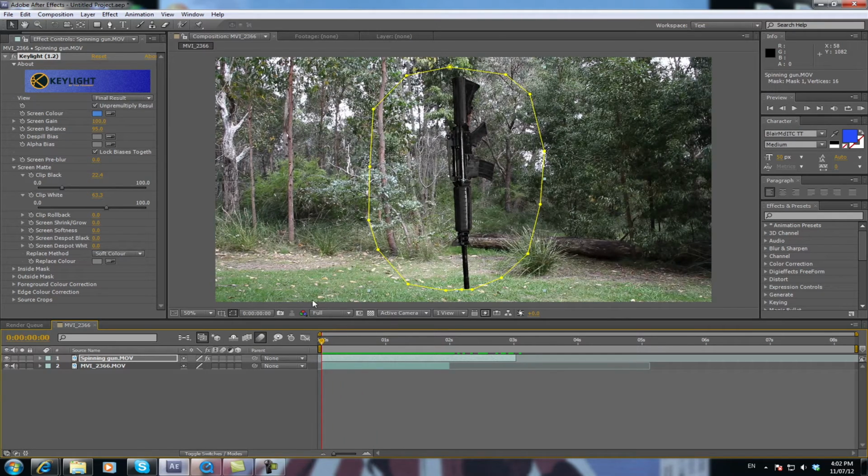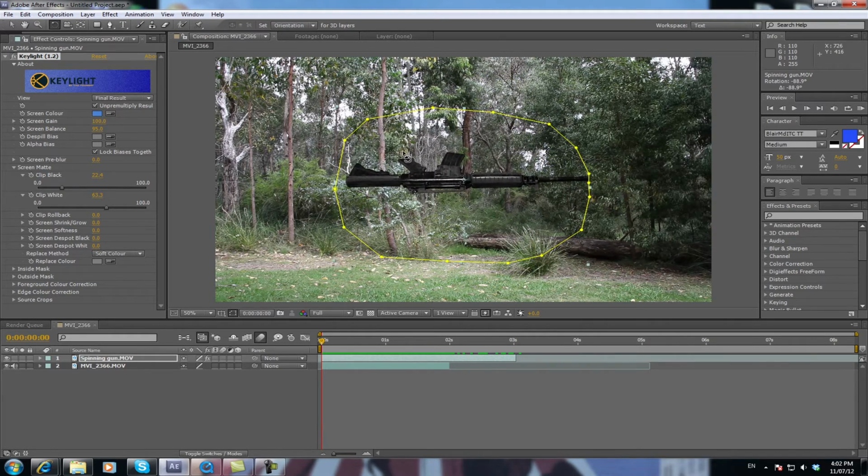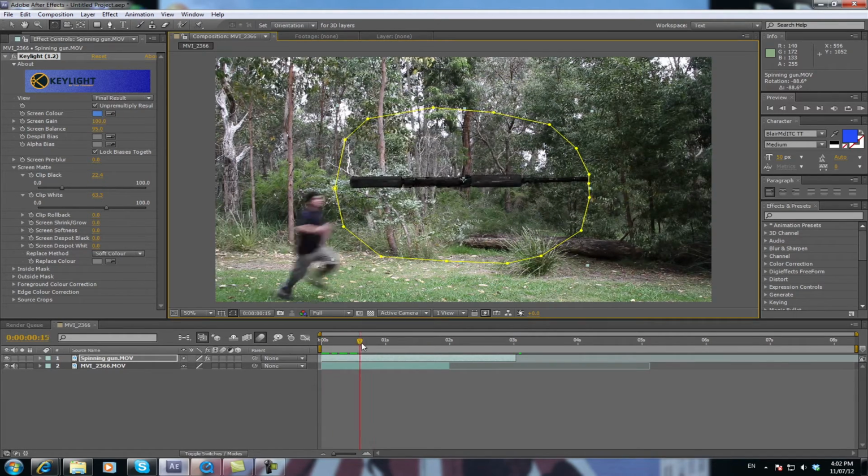Now the cool thing about this is I'll just grab the rotation tool up top here and select the spinning gun and rotate that so it's horizontal. Now it's spinning like this.